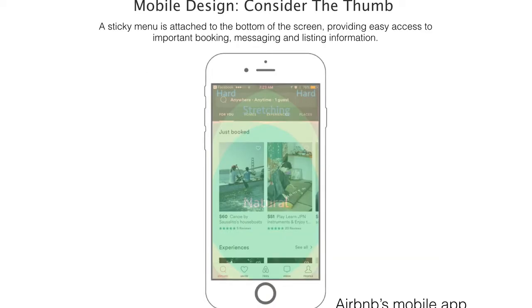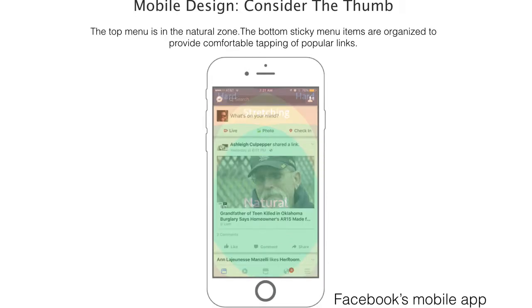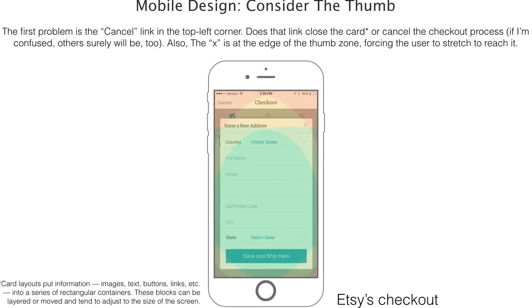So if we overlay this on top of a design, notice that the Airbnb mobile app is using that natural zone for the main body of their design, and the stretch is the search or the navigation. Same with the Facebook mobile app, Etsy's checkout.